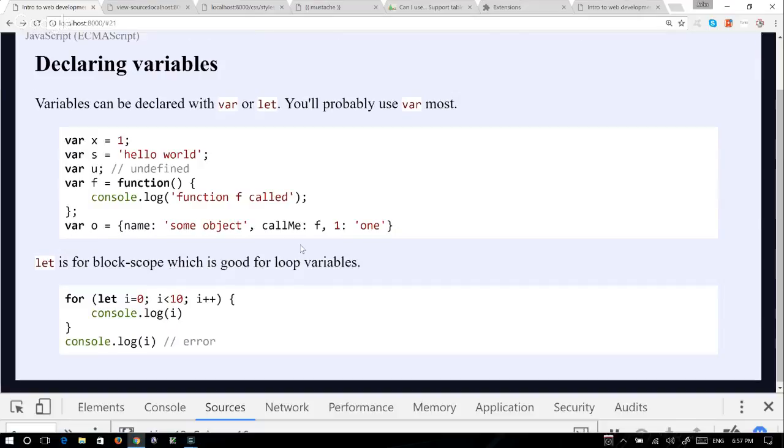Declaring variables. So I'm going to be using strict JavaScript for all of this. With less strict JavaScript, you don't actually have to type in var all the time and semicolons, stuff like that. But it's good practice to prevent errors to use strict mode. So for instance, variables can be declared with var or let. Var is the most backwards compatible one. It's the one that involves lexical scoping and functions and everything like that.